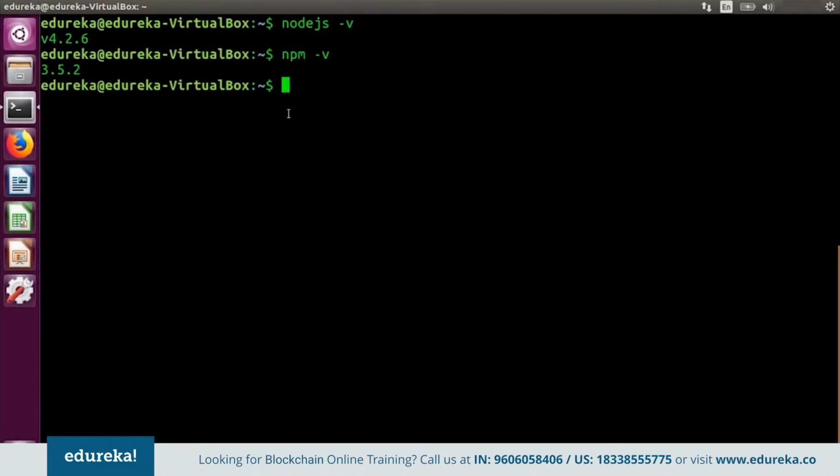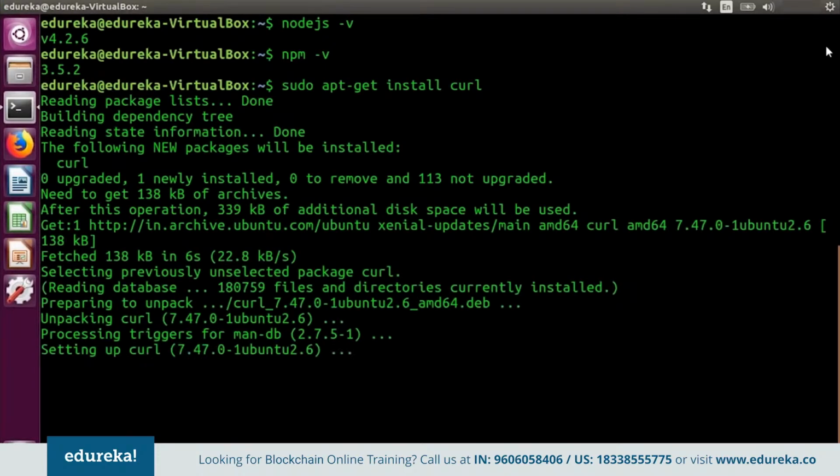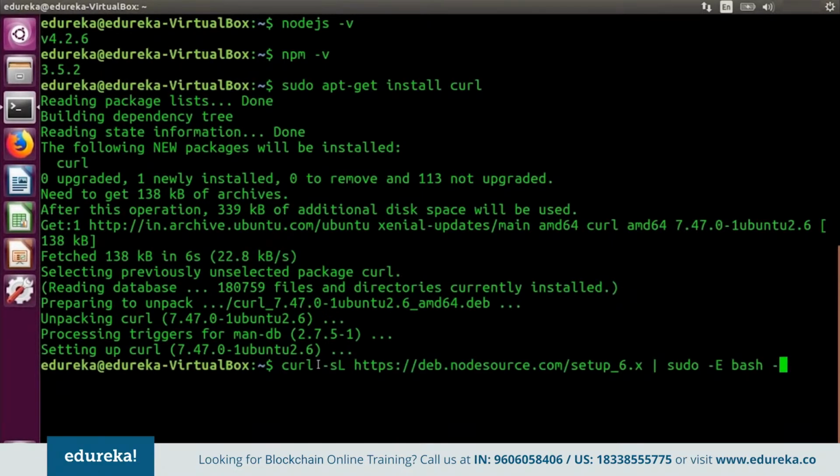For that we need to install curl first. So we'll type the installation command, sudo apt-get install curl. Now curl is a tool that is used to transfer data from the server. Now we have installed curl, so we'll just pull the entire node package from curl, and for that we'll use the following link. Now note that the 6.x here denotes the version of Node.js, that is 6, that we want to install.